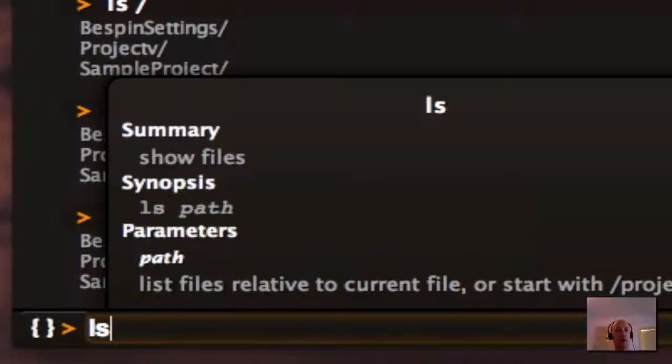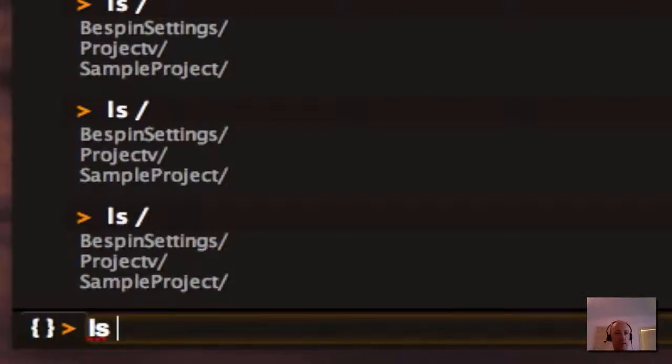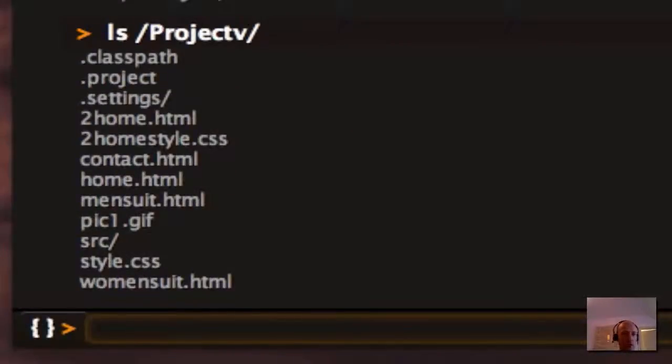So let's just do an ls, which stands for listing, list the files, and we can just type in /project v/. So this shows us all the files in that folder. And I know that she's currently working on this tohome.html. So let's open that file.